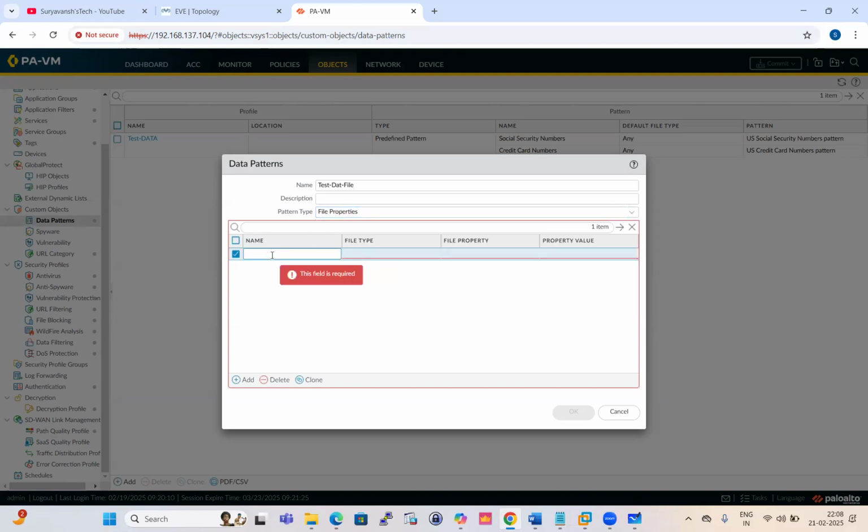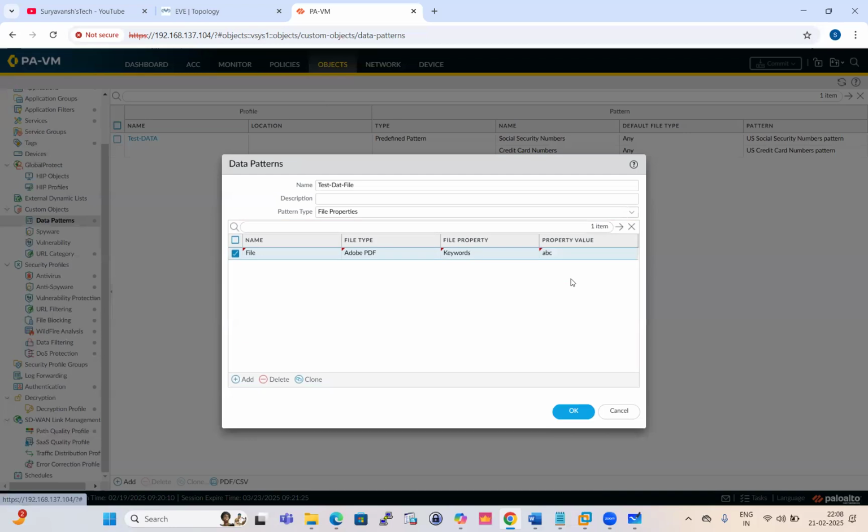We can give any name, for example file. File type we can keep as Adobe PDF. File properties we can keep as keywords, and for example ABC. So if anyone tries to access this Adobe PDF file, and if the file contains the value ABC, we can block it. If anyone from inside or outside tries to access this file type, and that file contains this value inside it, it should be blocked.